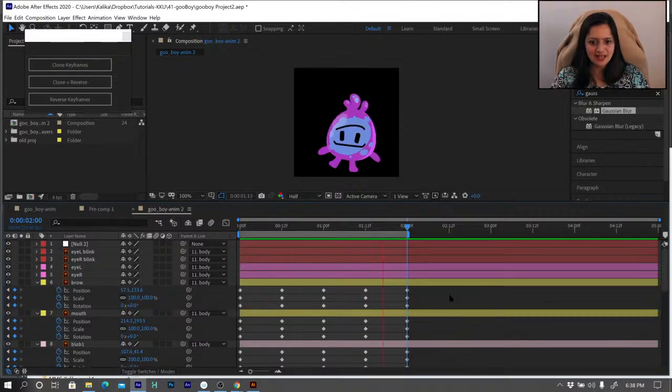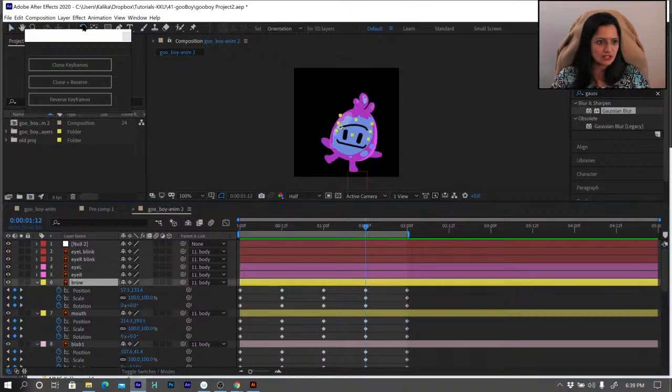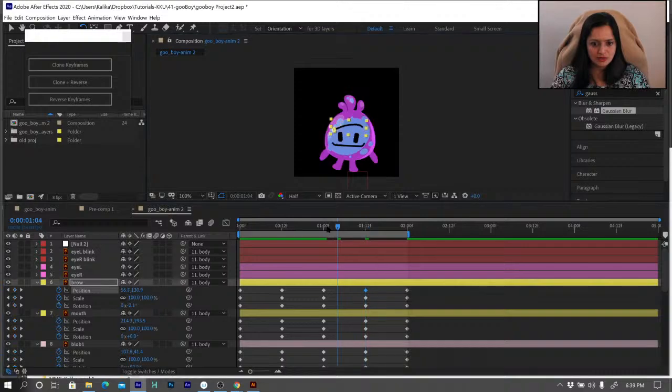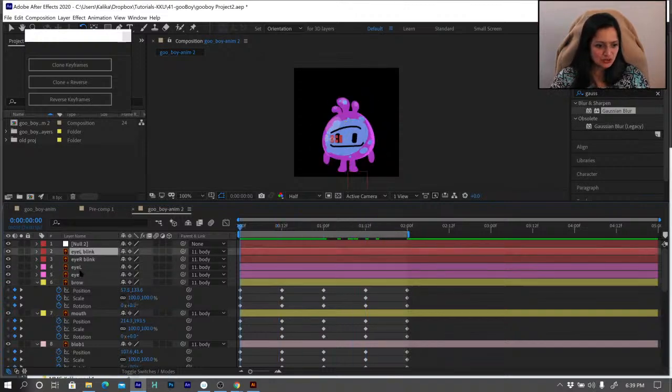Not too bad. So I'm going to add one other thing here. I'm going to take the eyebrow and I'm just going to rotate it a little bit and pull it up a little bit because that's going to be cute. And here it was down a little bit. Yeah, so that's going to be nice. And then I'm going to add a blink because I didn't do that yet.